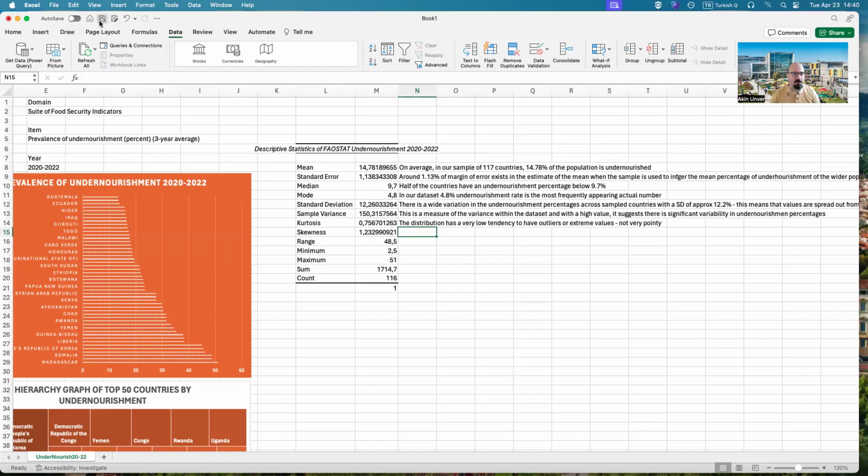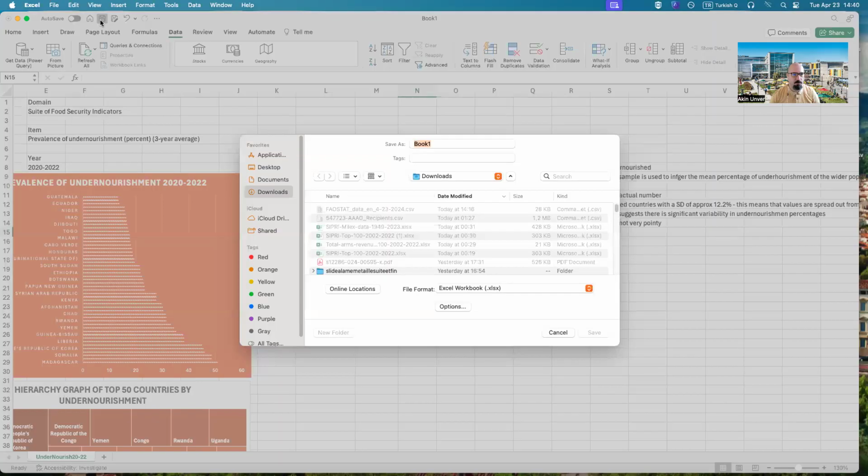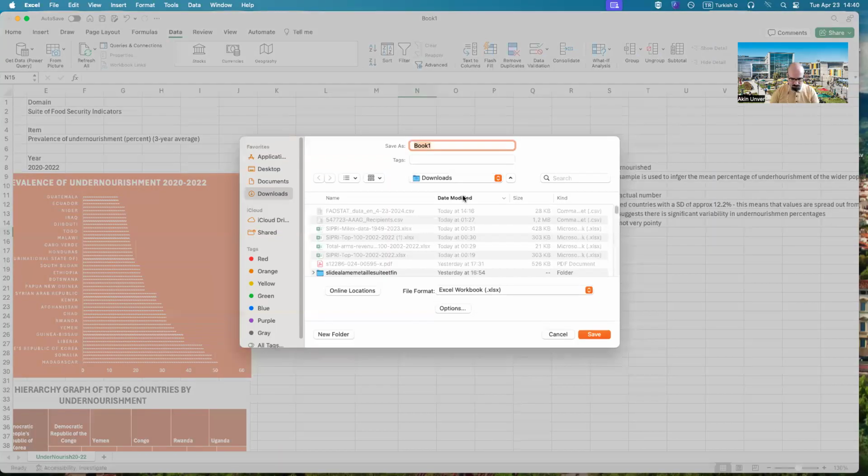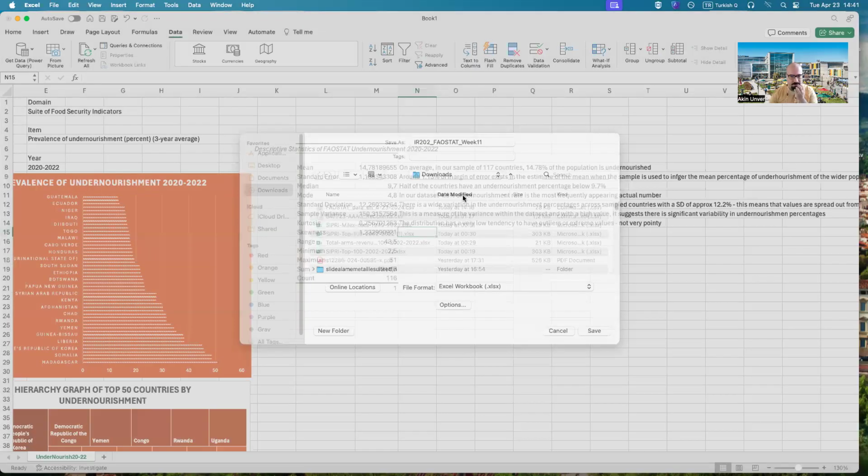Do not forget to save your work. Always save your work. So you can say IR202-FAOSTAT week 11, something like that.